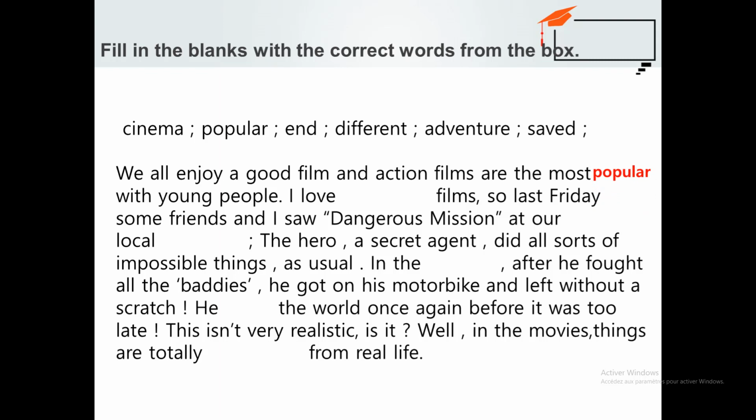We all enjoy a good film, and science fiction films are the most popular with young people. I love adventure. It's an action film, sorry, an adventure film. So last Friday, some friends and I saw Dangerous Mission, with the title between brackets, at our local cinema. The hero, a secret agent, did all sorts of impossible things, as usual. In the end, after he fought all the baddies, he got on his motorbike and left without a scratch. He saved the world once again before it was too late. This isn't very realistic, is it? Well, in the movies, things are totally different from real life.